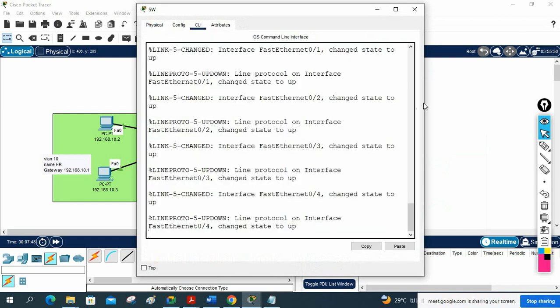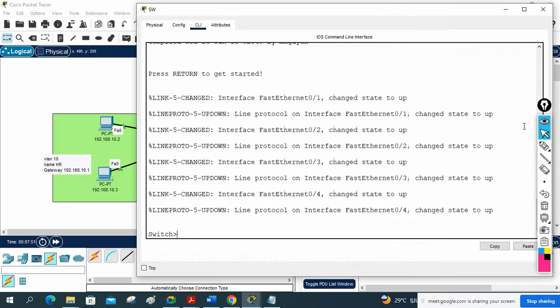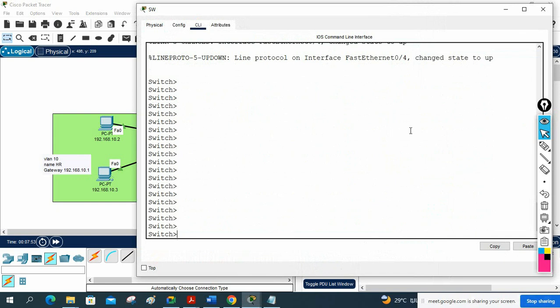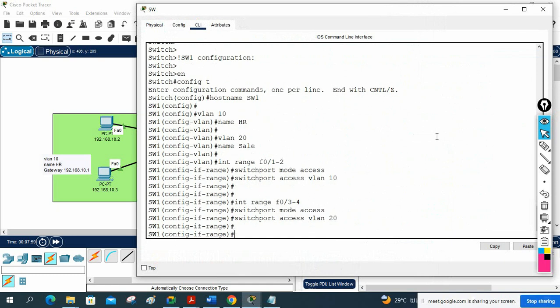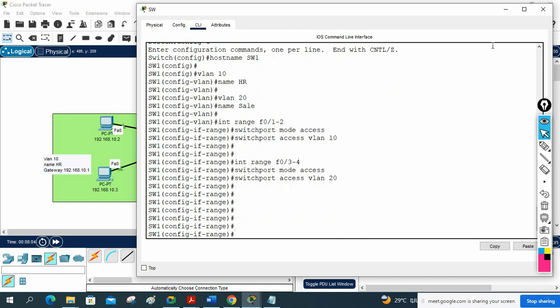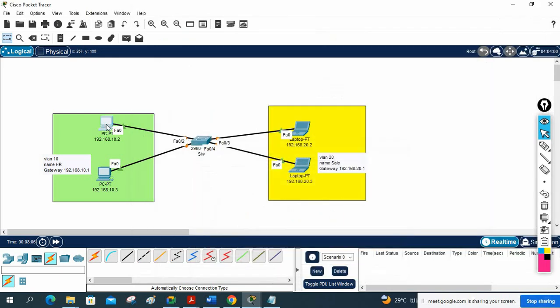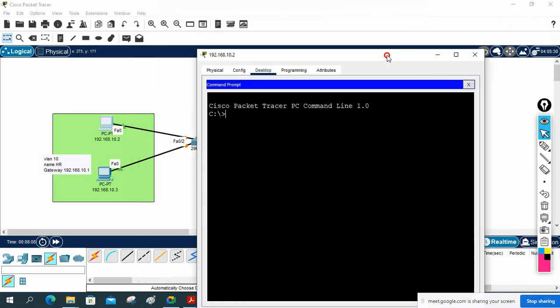Now I will take the switch CLI and paste the configuration here. Let me paste here. If you check, everything is good, no error, everything is working perfectly. After that, what we can do is check whether these guys can communicate. Okay, let's try now.